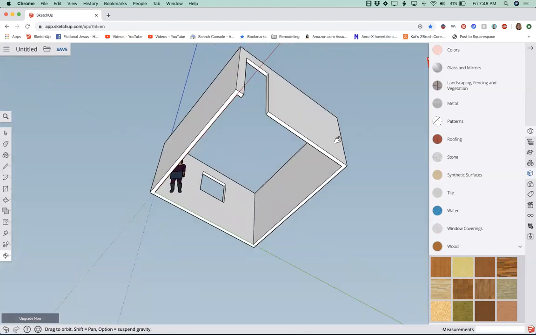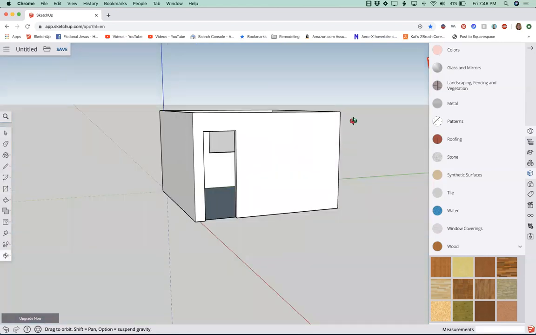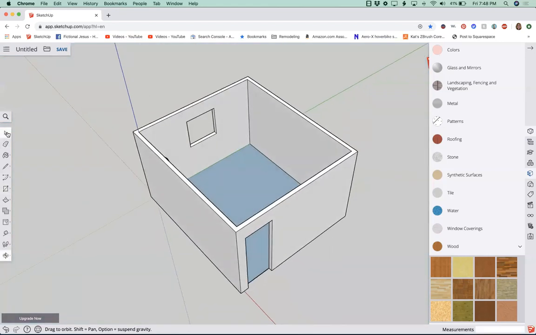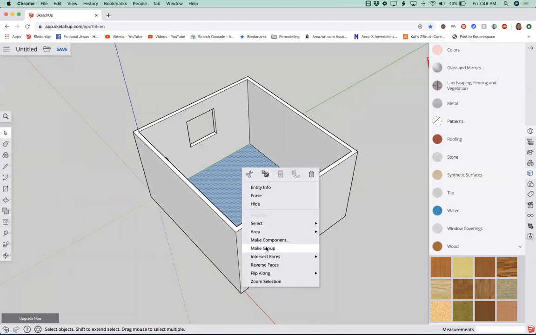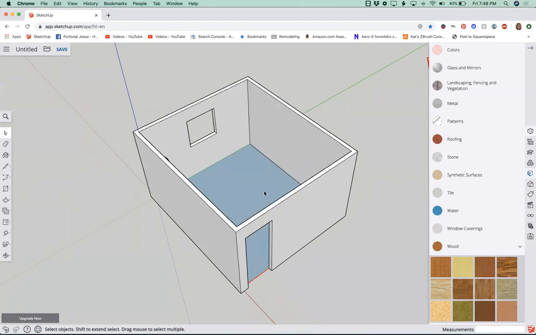And then one last thing I'm going to do is come underneath and use the rectangle tool to put a floor in. I just want to see carpet or something. And then I'll select it, right click it, and then just group it and then lock it. So basically those things are fixed.